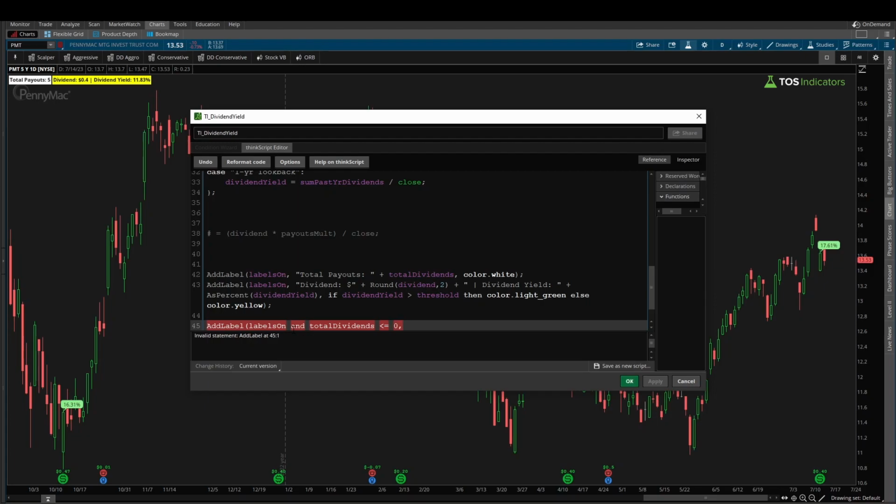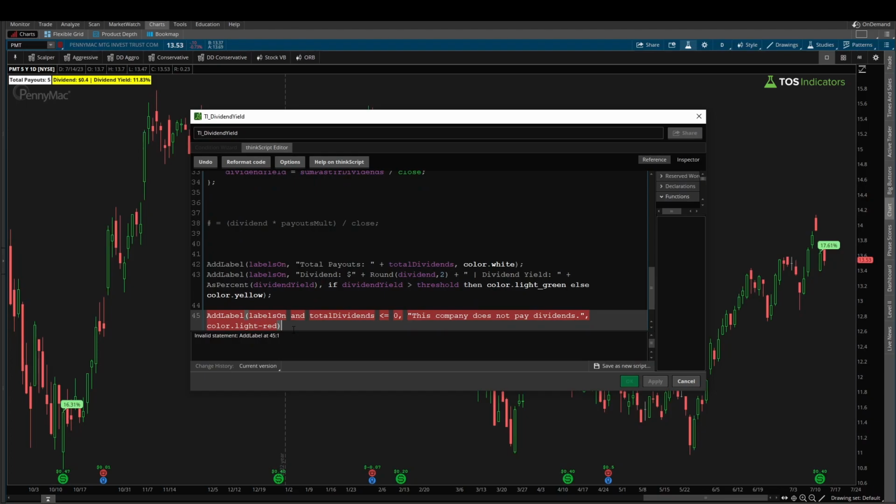And inside of this label, we can plot the value this company does not pay dividends. And we can set this to a color of, let's call it light red. And this should have been an underscore.